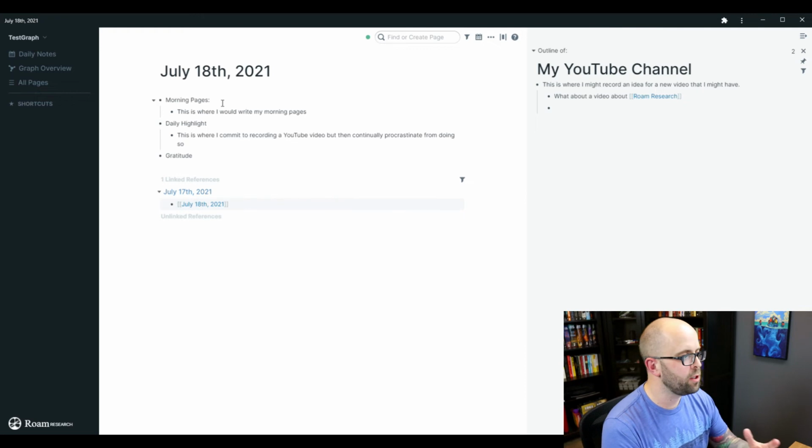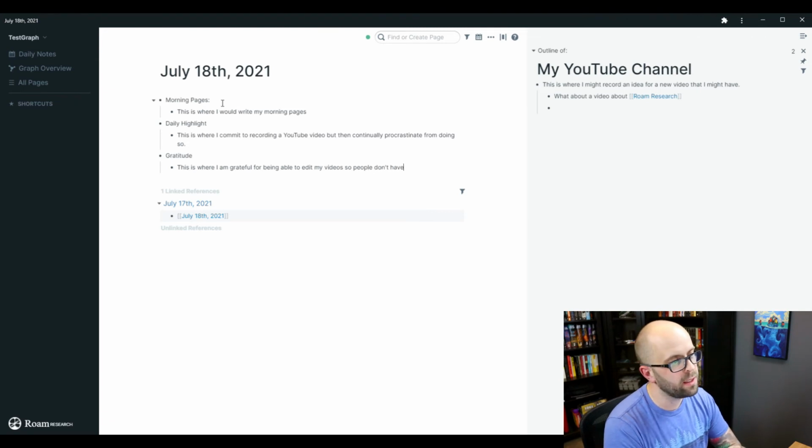So one of the templates that I use every day is for my daily note so that I can quickly load a spot for my morning pages, my daily highlight, gratitude exercise, for example.